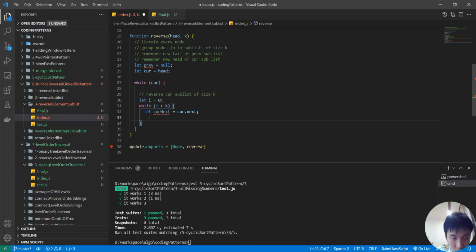So okay, we save current next, and now we point current next to its previous, the previous node, right? So before moving current to current next, we probably want to reassign the previous node, right?